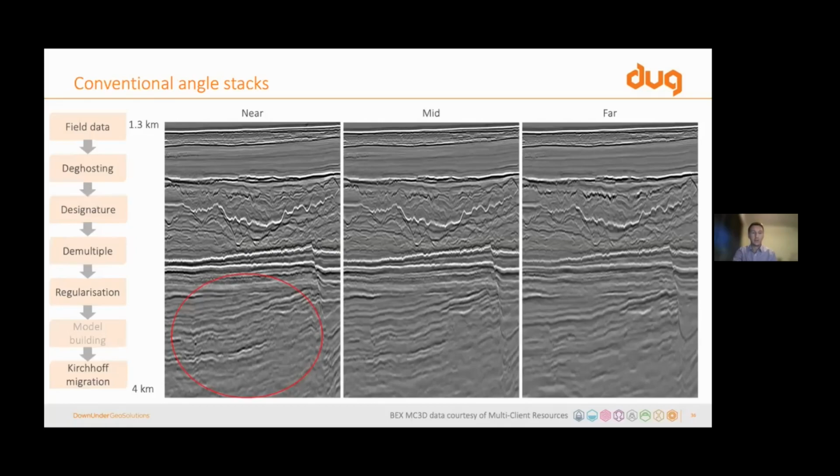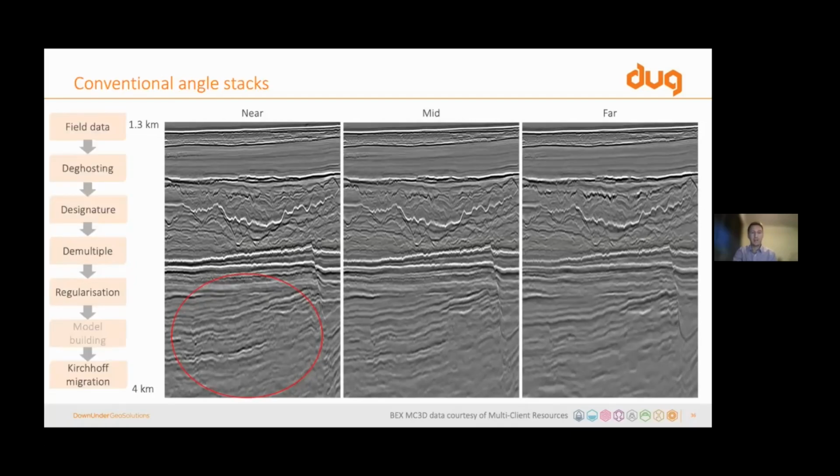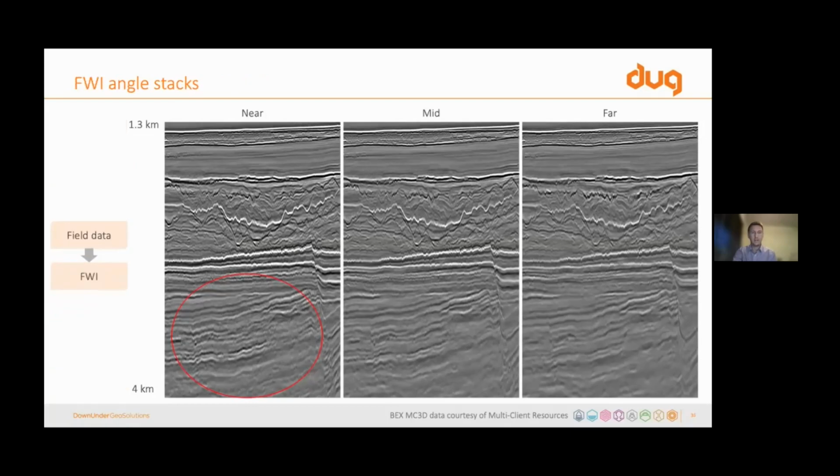Again, as we toggle between the conventional and the FWI approach, you can see slightly less noise, slightly more coherent energy in the FWI result. So we really can achieve everything that the conventional workflow gives us with this revolutionary FWI approach.